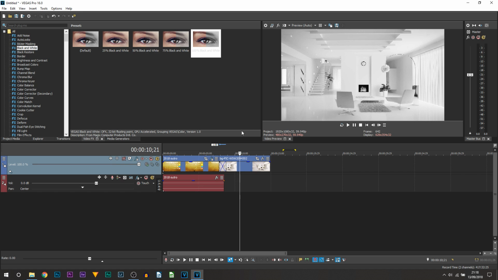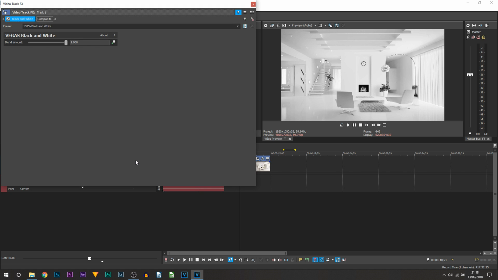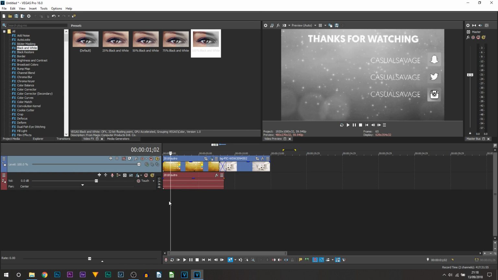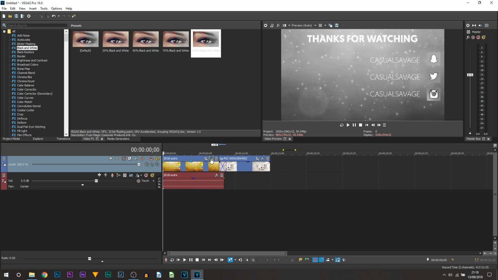And to edit the entire track, you come back to the track and select the track effects button. Then just remove it. So now it's only this that is black and white. So to bring the effects back up, again press the effects button.